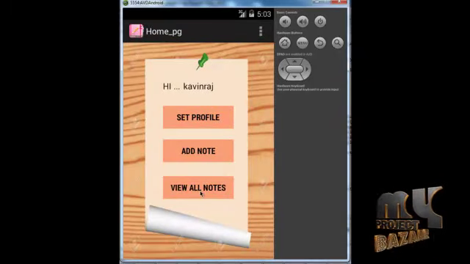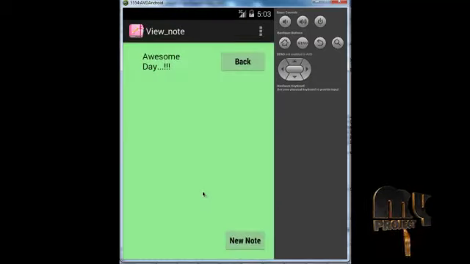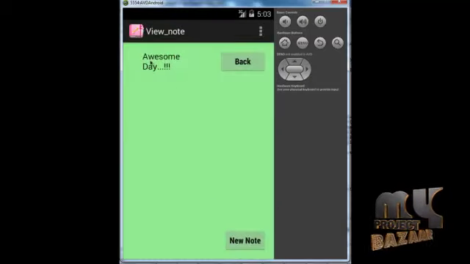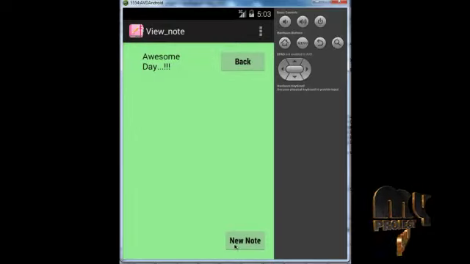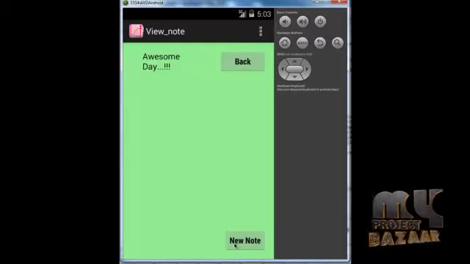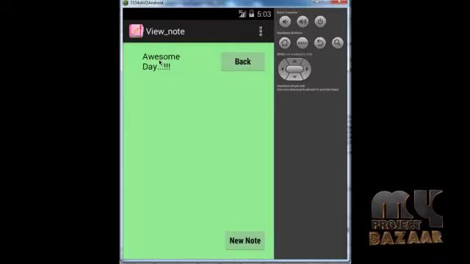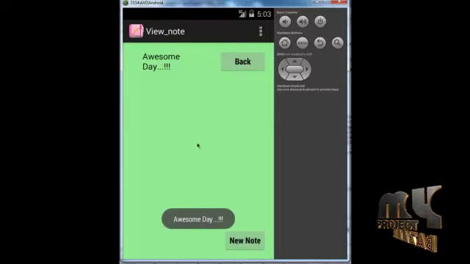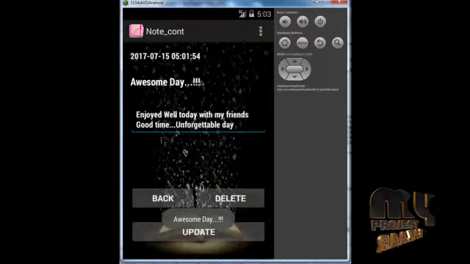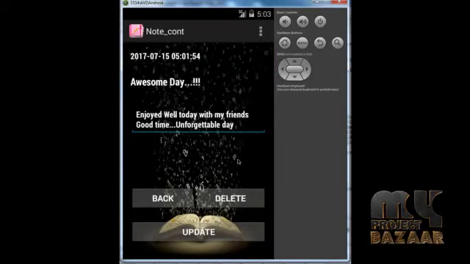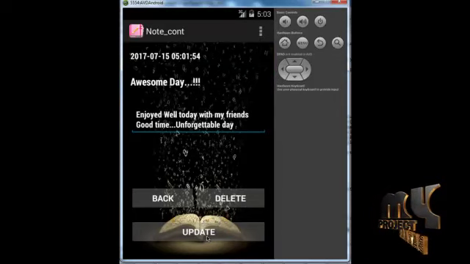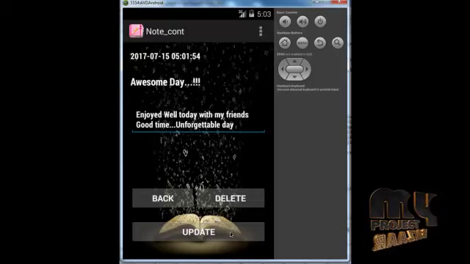This is the button to view all the notes. Only the main subject will be displayed here. Back, this is the new note button, which goes to the page for creating new notes. By clicking the subject, it will show the typed content. If you want to delete it, you can delete it, or if you want to update it, you can update it.